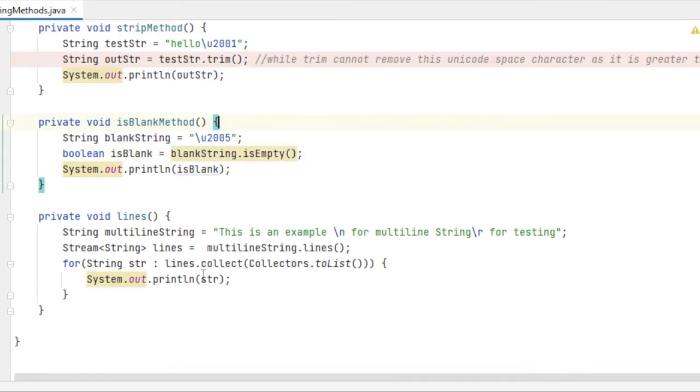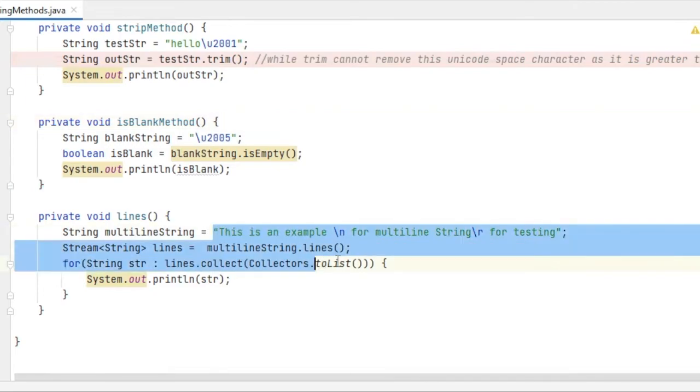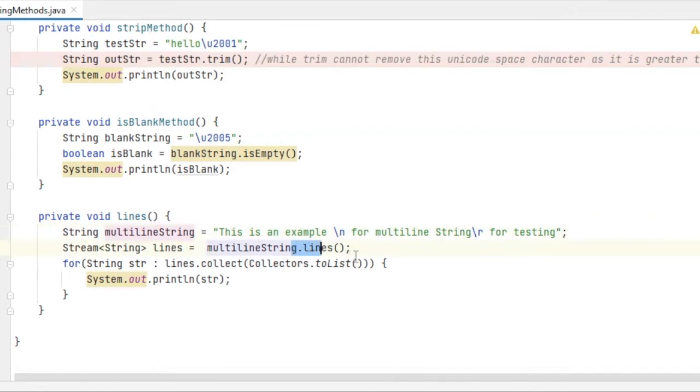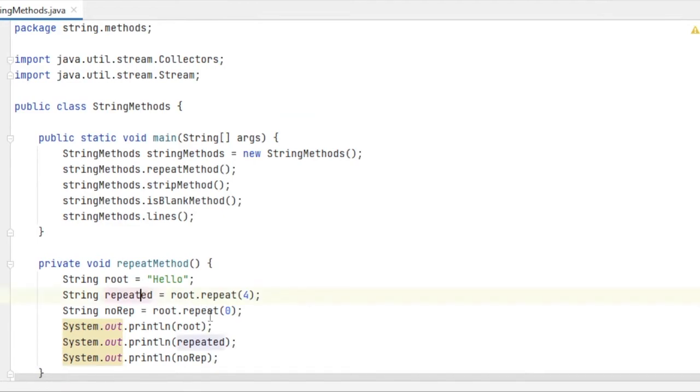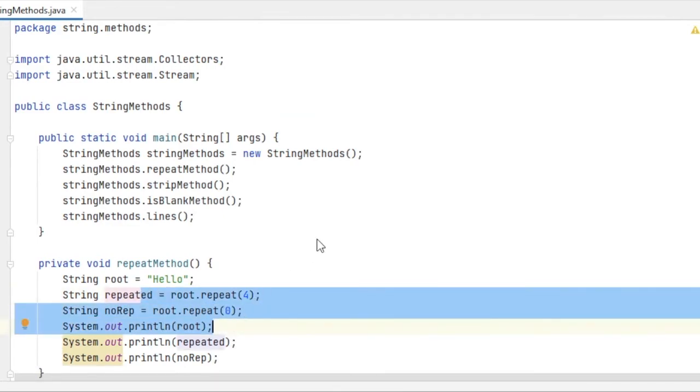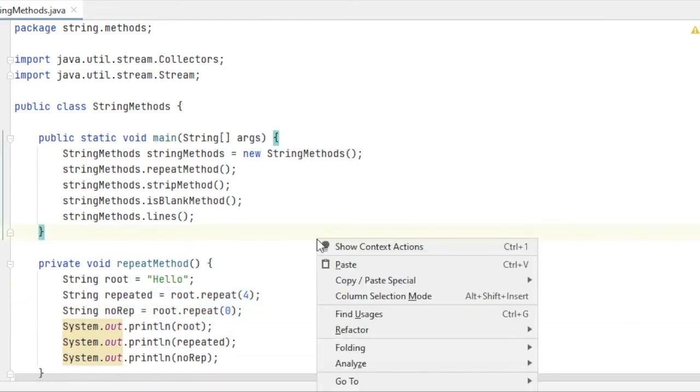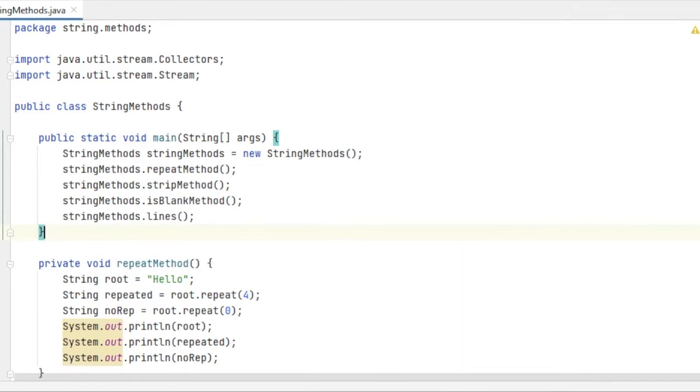And I don't think lines can be compared to split, because in split you have to specify the regex characters by which you have to split. Here you don't need to specify that. And here it's all in all a new function which is not available in the string. Okay, so now if we run this program, see here what is the output.